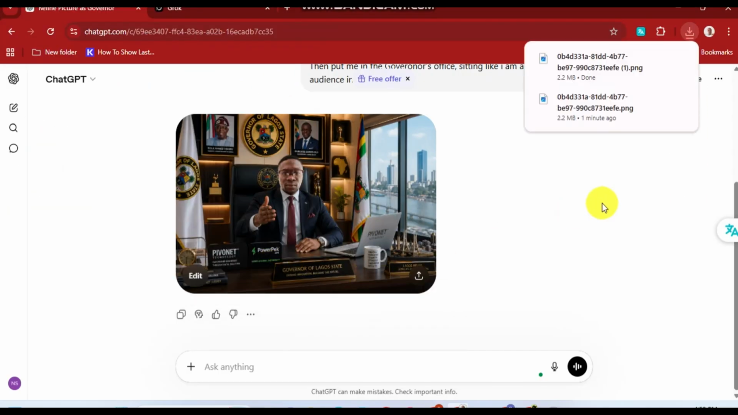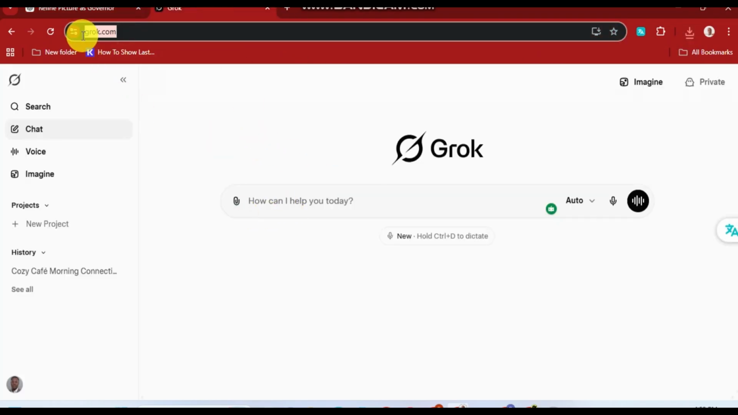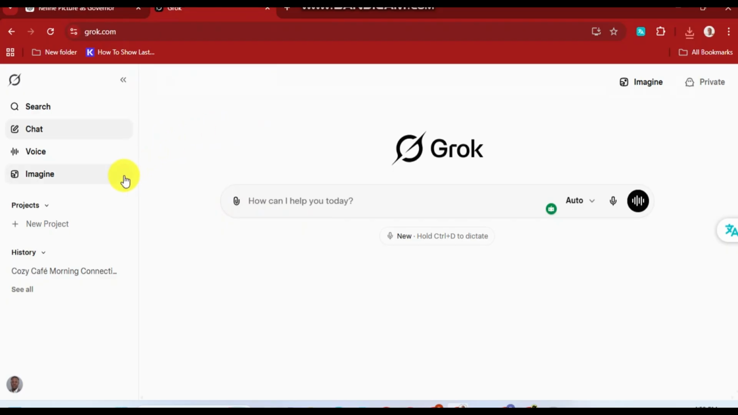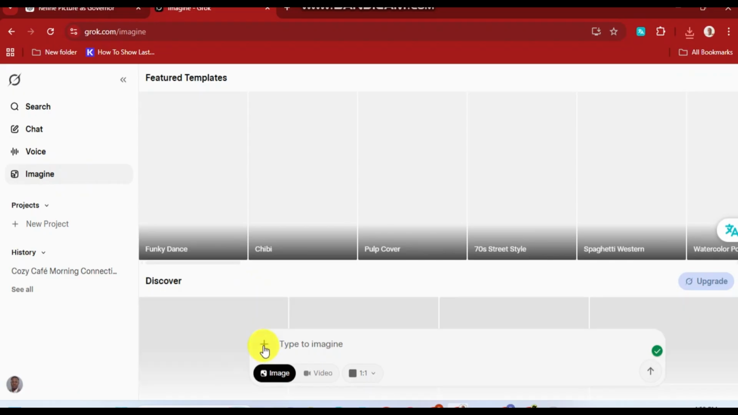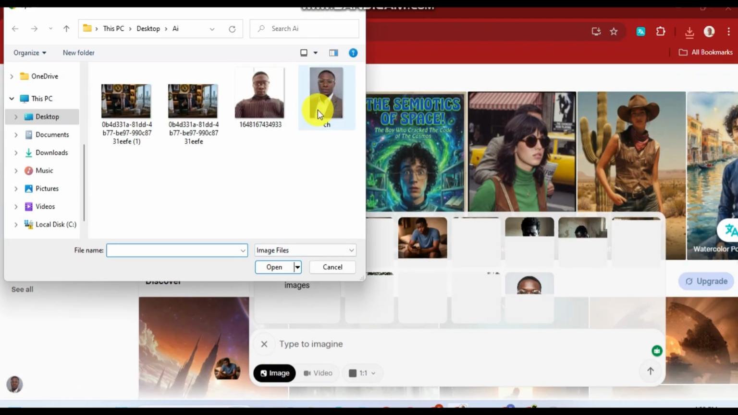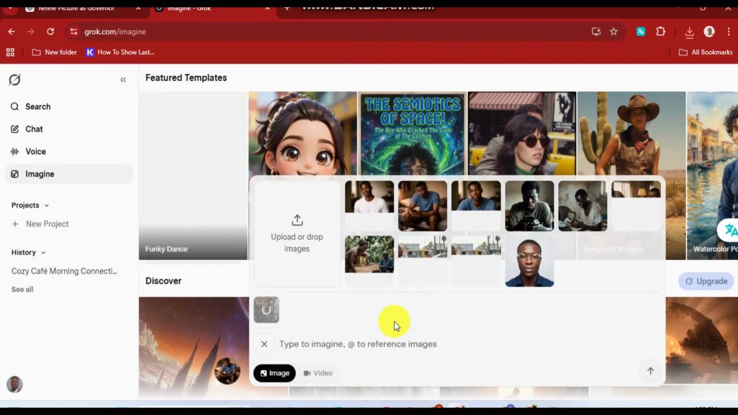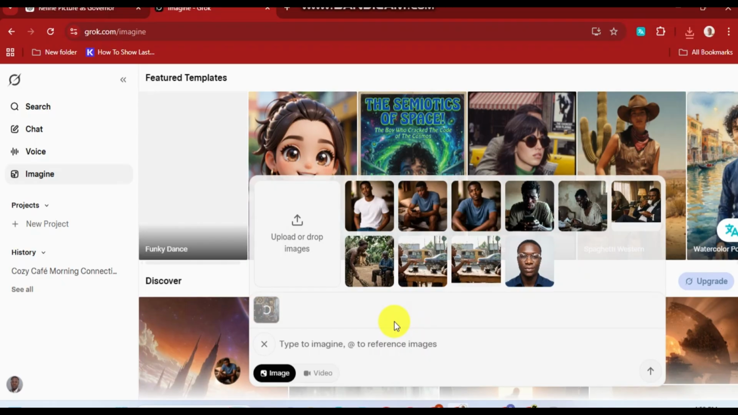We have saved it. Now that we have saved the image, we go to Grok. Just type grok.com. Once you go to Grok, you now go to Imagine. Click on Imagine. Then we are going to upload that image right away. Upload the image. Yes, this is the image. Then we are going to instruct this image on what to say.